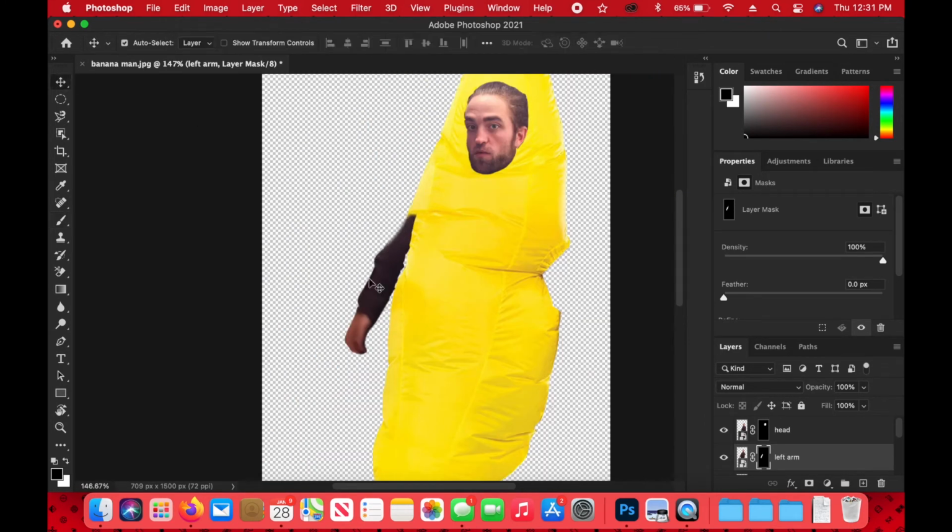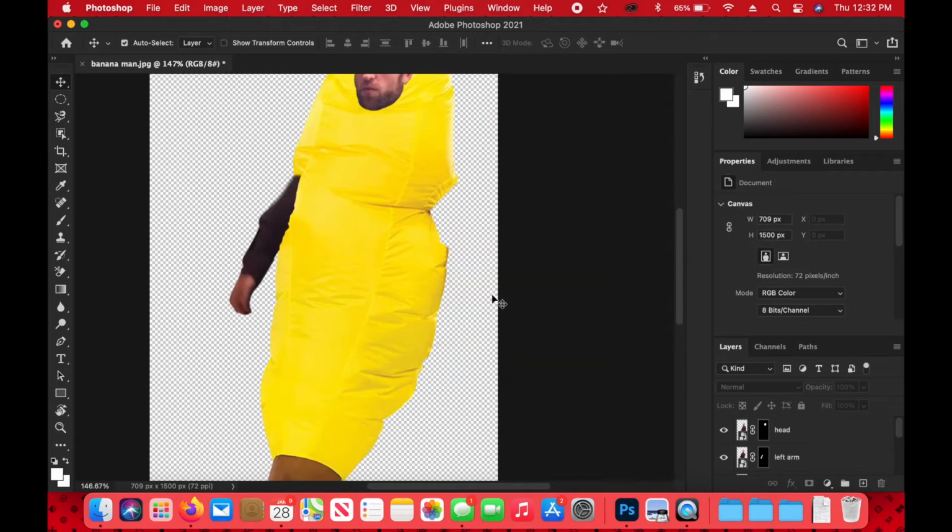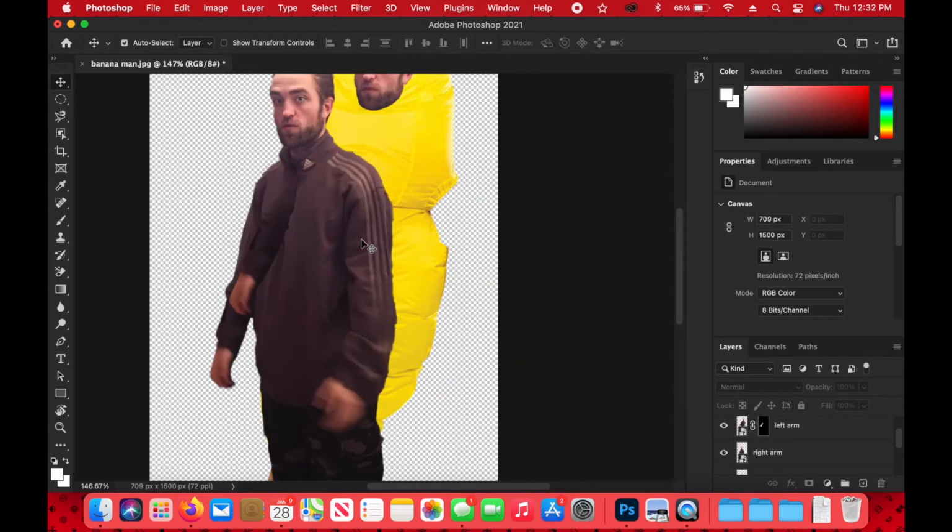You can also use the brush and the rotate tool and move tool to get the right positioning to make it look as realistic as you can in this quick photoshopping of Banana Man.